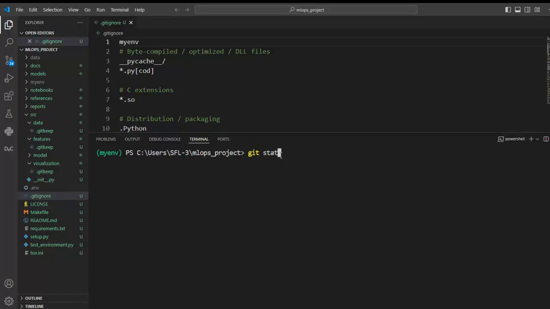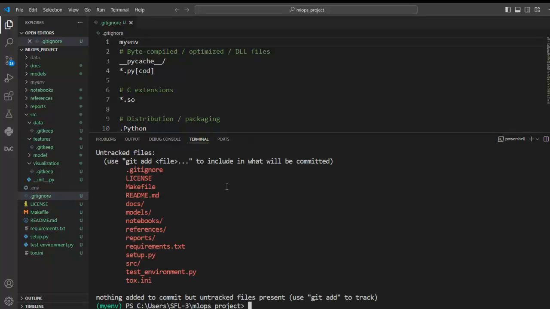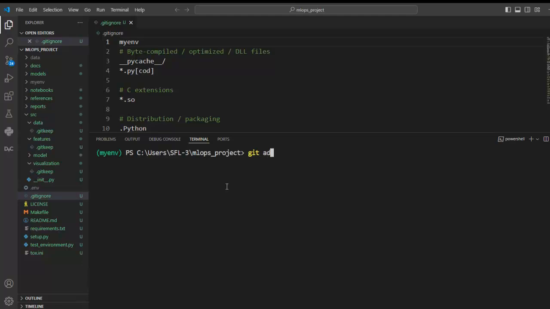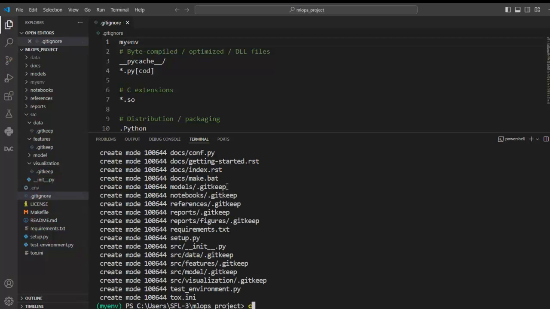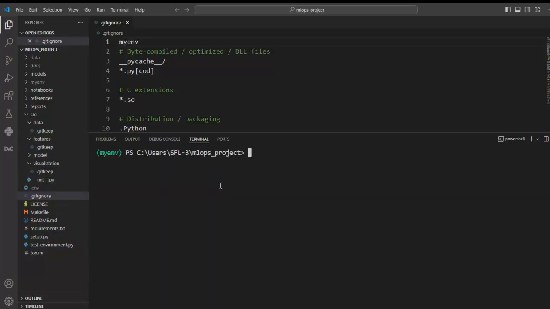Let's check git status. You can see this many untracked files. Again, let's clear this. Let's add all the files to the staging area. Let's commit these changes: add cookie cutter template. Let's press enter. Now done. Let's clear this. So now let's move on.